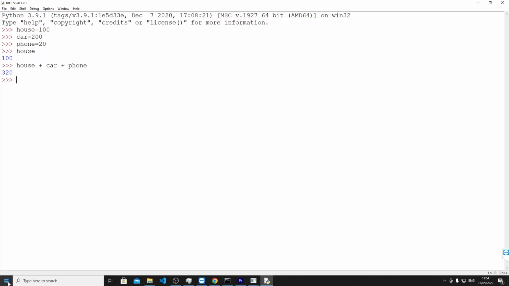Now you can also change the value of the variable after it's been defined. For example, if it turns out I have an increased interest rate and my house price has gone up, or the house bill has gone up, I can change that to reflect that, so 120. So if I now type in house, you can see it's reflected there as an increase in price.